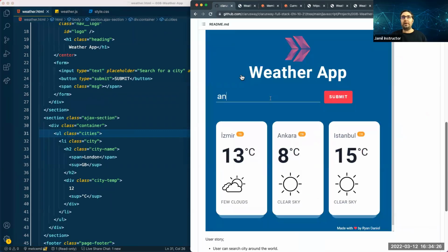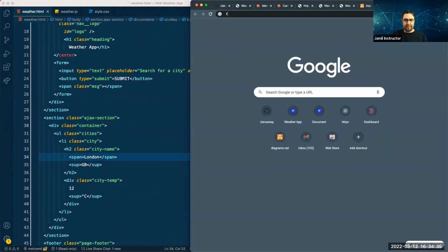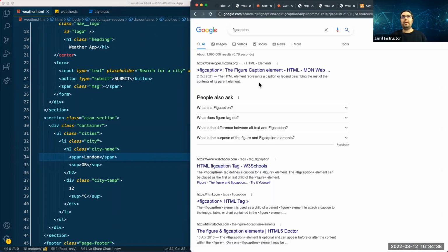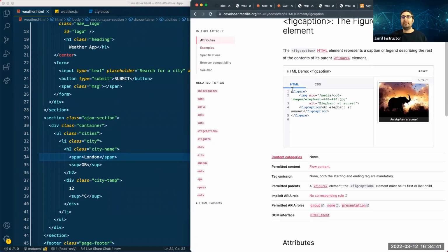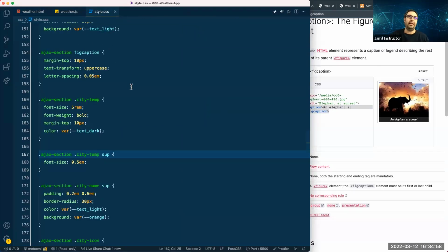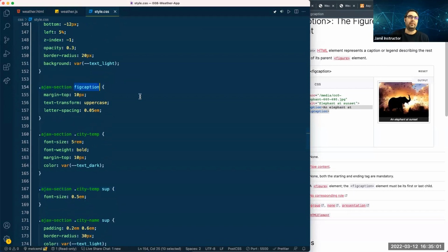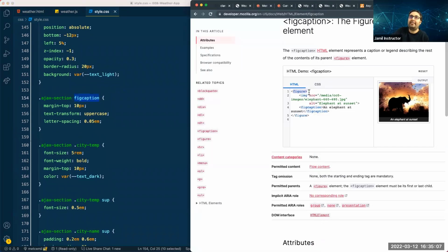Now, I think the last part is this figure and the fig caption stuff. If you don't remember how fig caption works, just go to Google, type fig caption, and see how it works. So first of all, we have a figure tag. Inside figure, we have an image. After the image, we have fig caption, which is text like this describing the image. Now, if you look at the CSS again, we can see something about fig caption, which gives me a clue that I should use the figure tag.